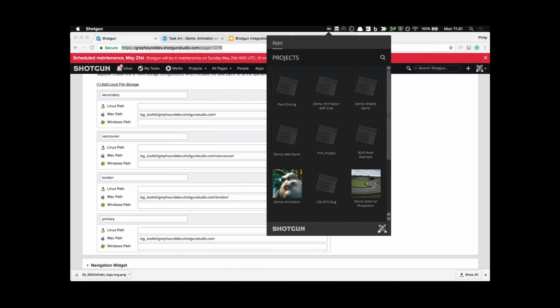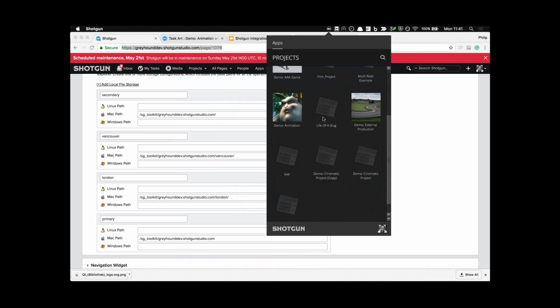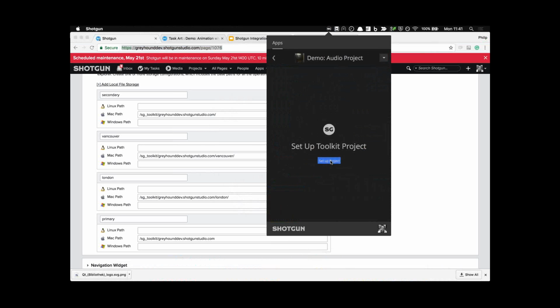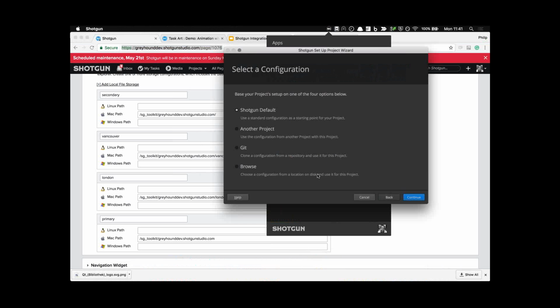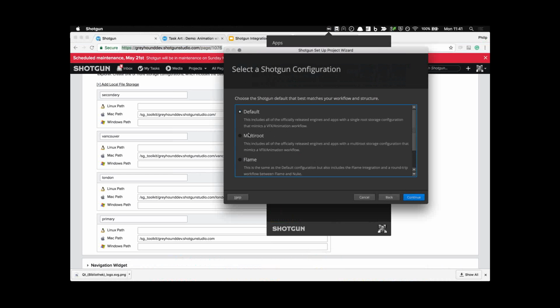So let's try and find a project that I've never set up, and I'll just quickly go through the setup project. At this point I could say, right, I want to clone my configuration. It's already set up for multi-root from my GitHub location. I could use another project and browse to it specifically. I'm just going to use the default one again. I'm going to use the multi-root as the starting point.